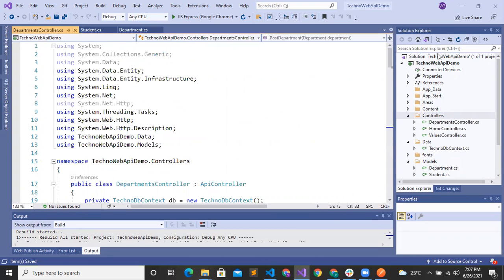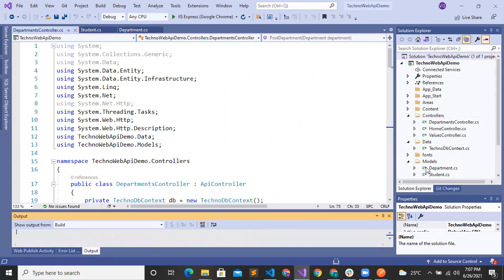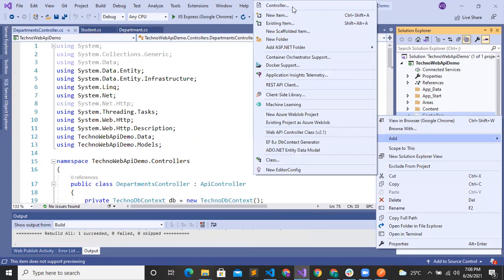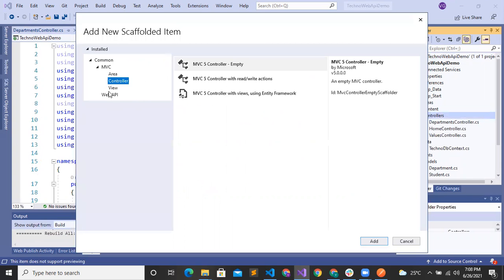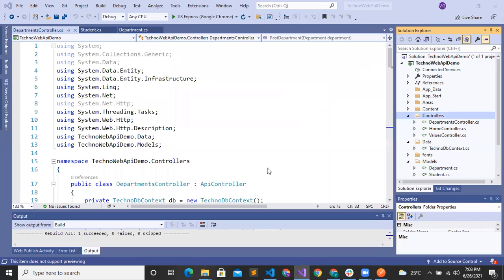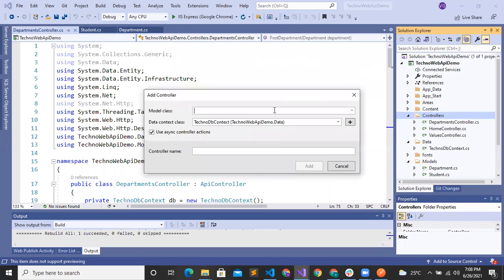So rebuild the application once and create the controller for student also. We have already created one for department. Now controller, Web API. Now this is for students. So we have to select the student model class, Student.